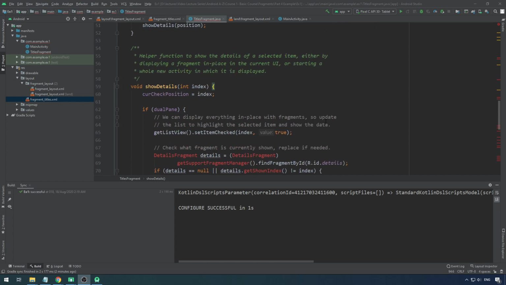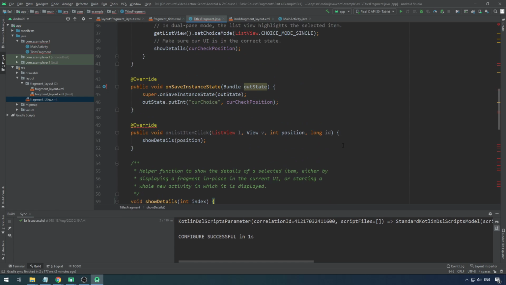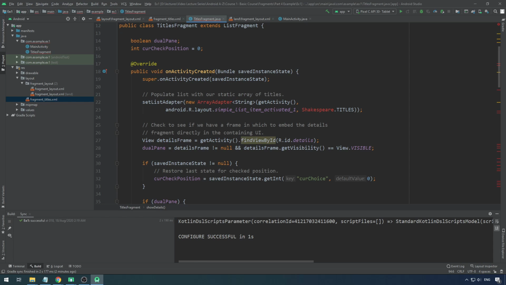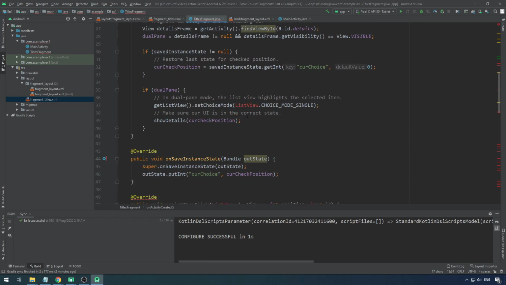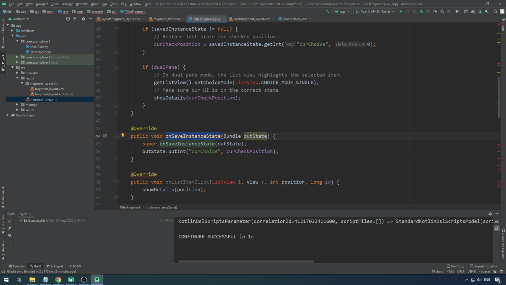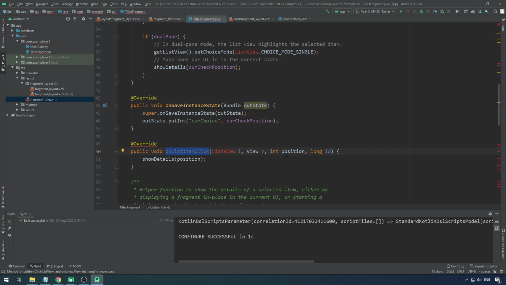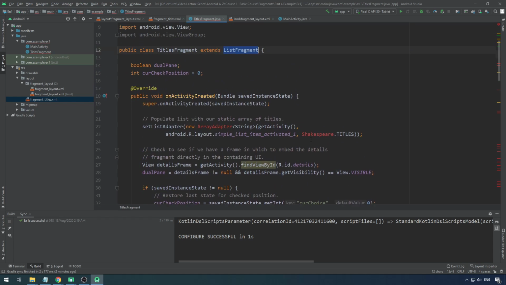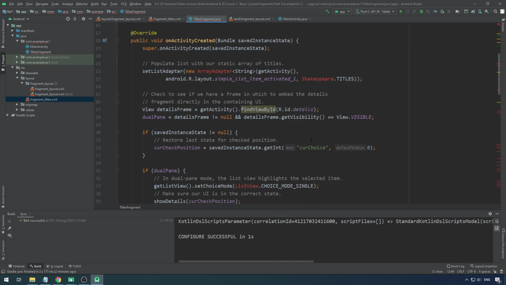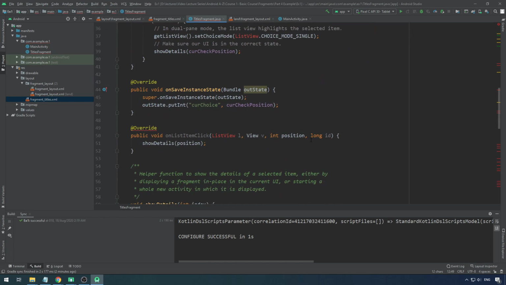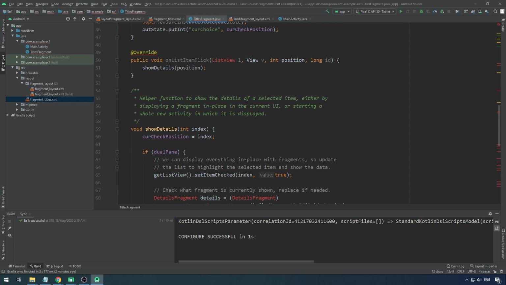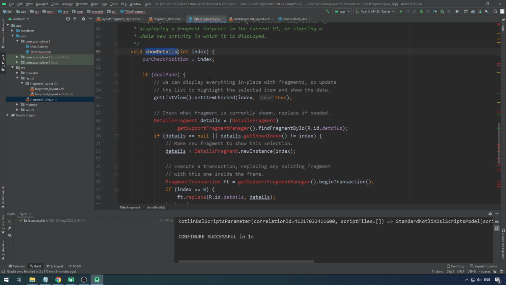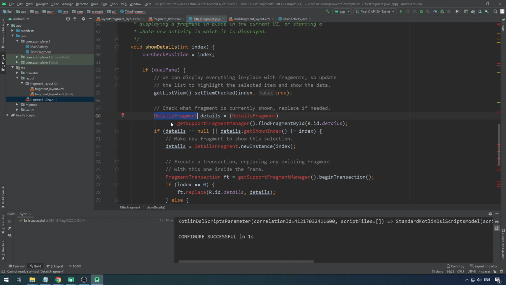So what are the four methods I copied? One is onActivityCreated, that is a life cycle method. Then the second one is onSaveInstanceState, that's also a life cycle method. The third one, onListItemClick, that method comes actually from the list fragment, right? So it's a fragment which has a list box, so I can click an item on the list box, right? And then once I click an item on the list box, it calls the showDetails user defined method to show the details. Inside this method only, that is where it creates the detail fragment, the second fragment, right?